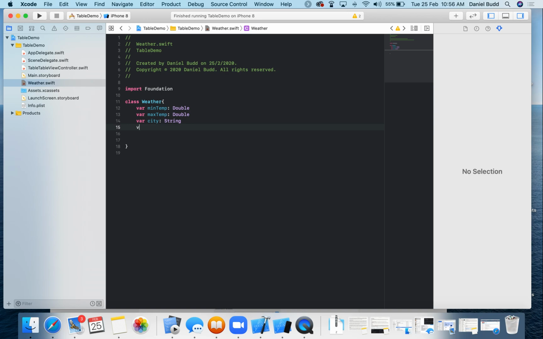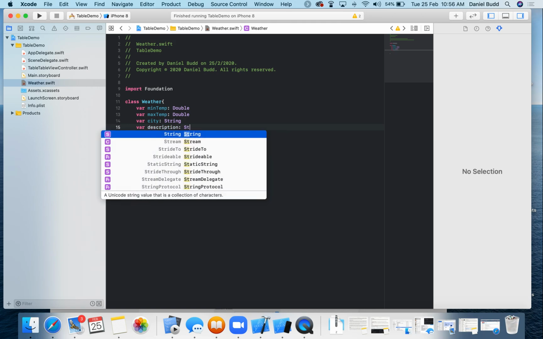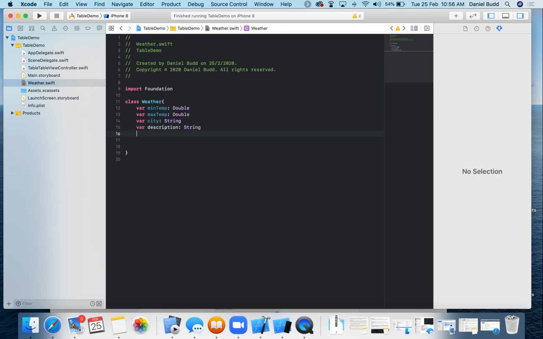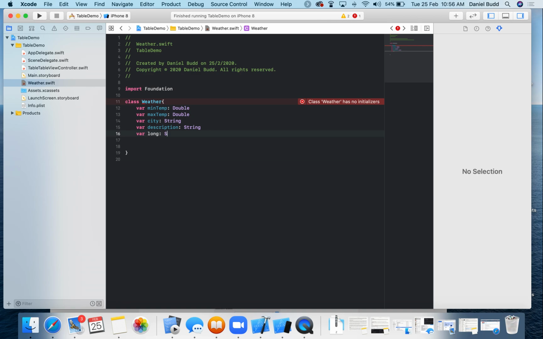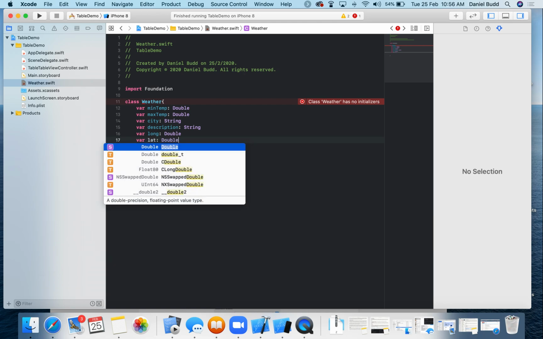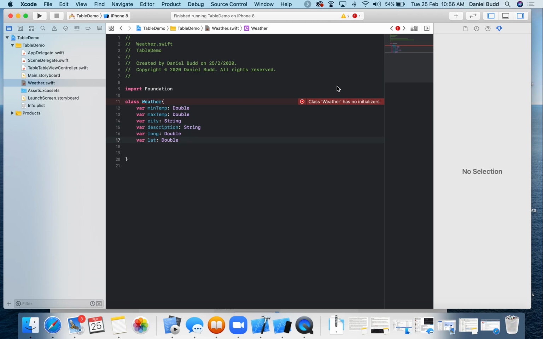We're going to have a description, because minimum maximum temperature doesn't always show what the weather is actually going to be like. Then we're also going to have longitude and latitude. This means we could do some mapping later on and sort of display where we want the weather to be.